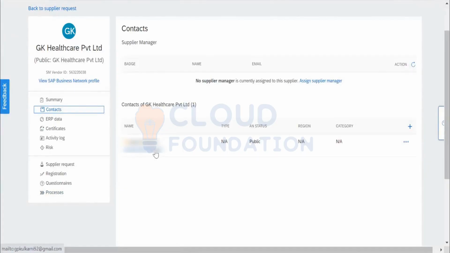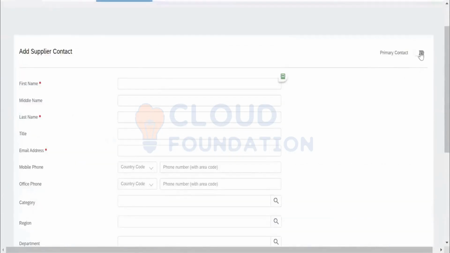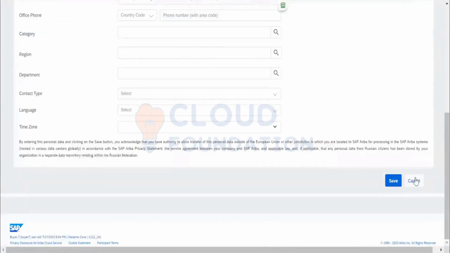This is the email ID which is going in the invitation mail. The invitation link will go to this particular contact of GP Healthcare. By clicking on plus, you can add additional users also. If you know that is not a primary contact, then you can make one of the contacts a primary contact.